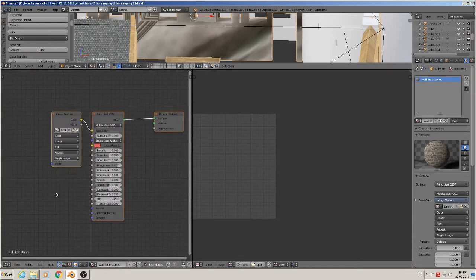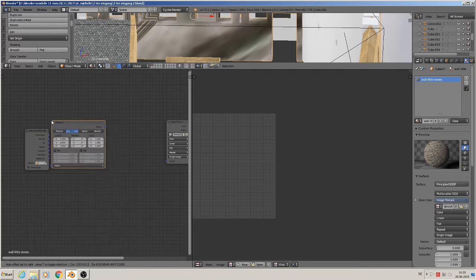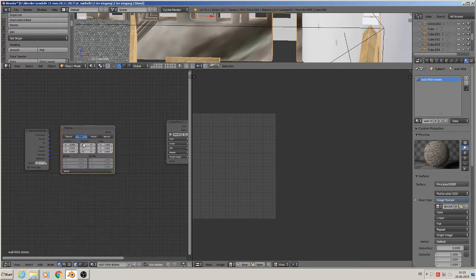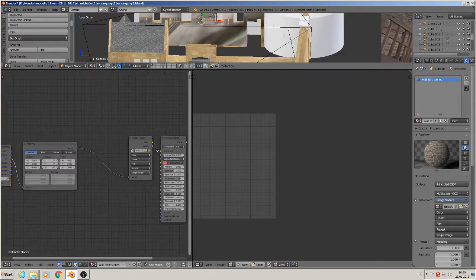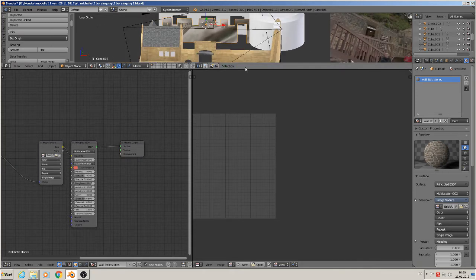Then we have a texture, so to position them we need the coordinates. Input texture coordinates. Then we need the mapping, that is vector mapping. Mapping is to position it, to scale it, the texture. And then we go to texture here and we connect vector with vector, so we can control the size.